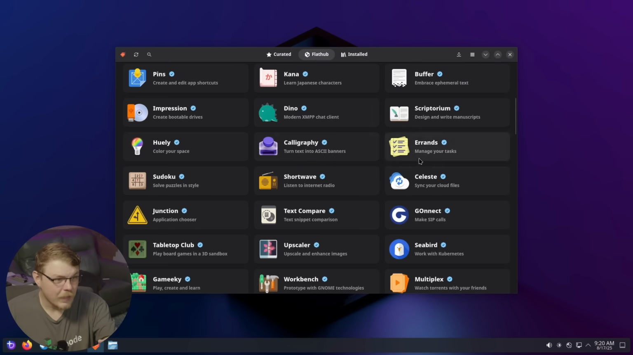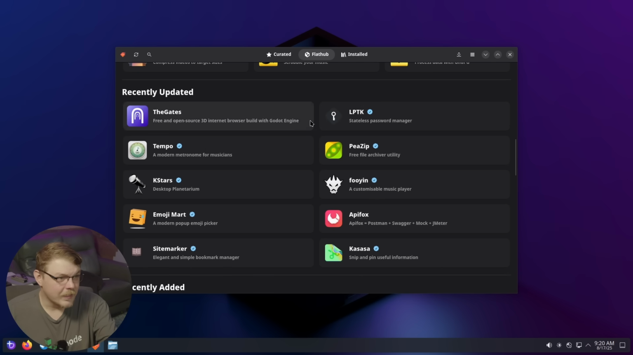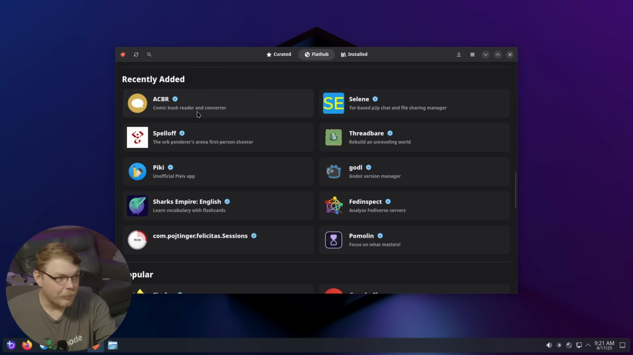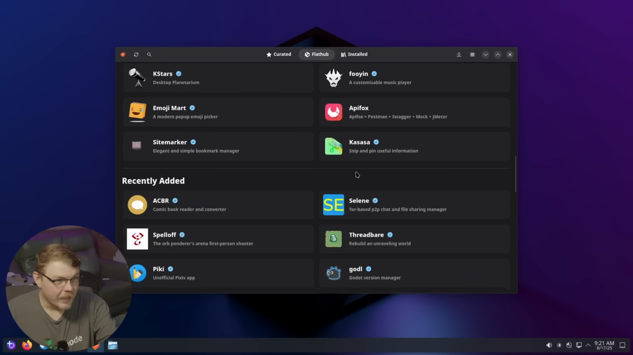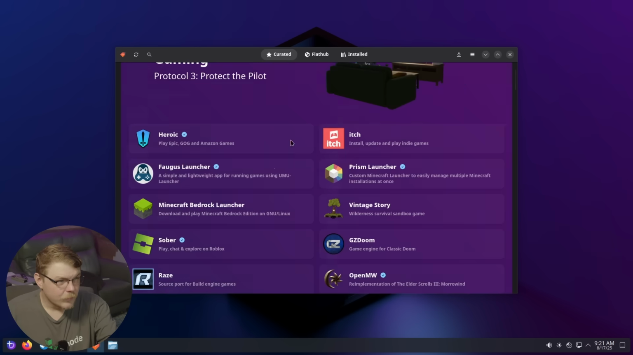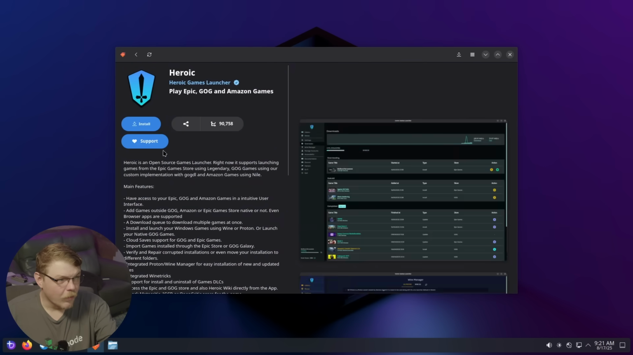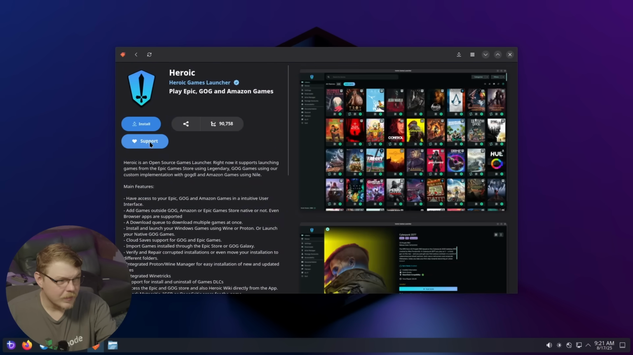You can see what's trending on Flathub. You can see apps that have recently received an update. You can see applications that are new to Flathub. There's also popular applications and more. So if we go back to curated, let's go to Heroic. And you can see that there's actually a support button here.